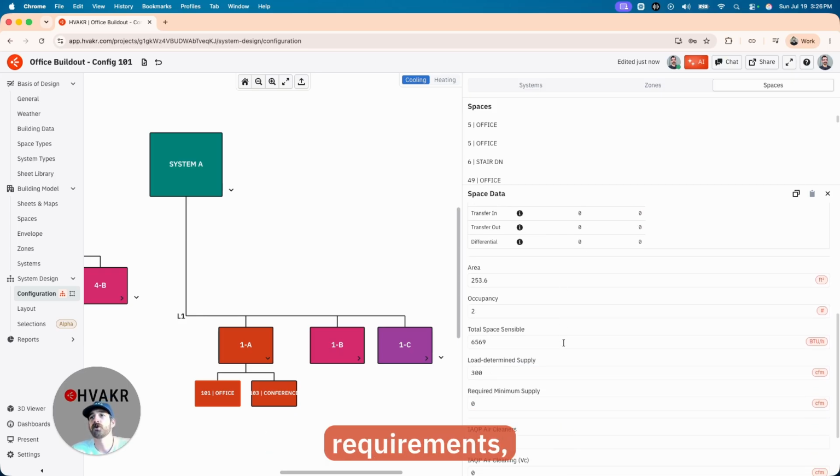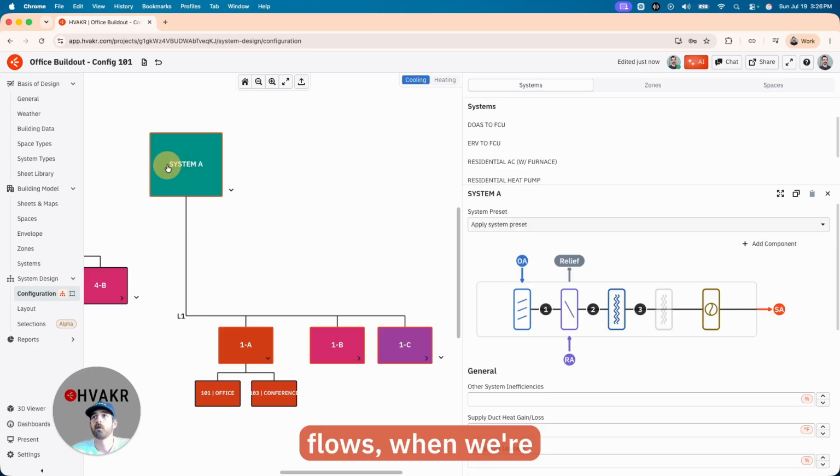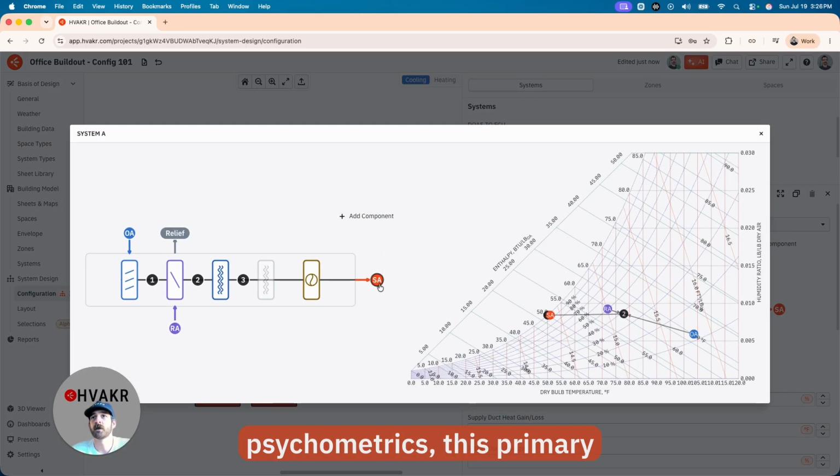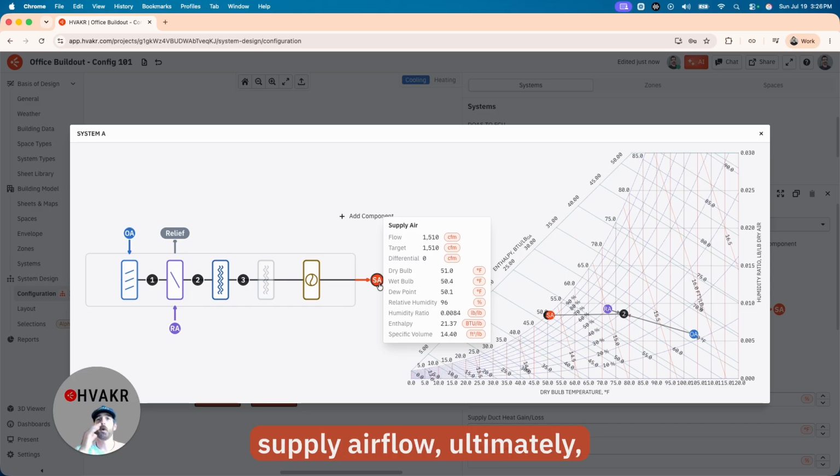Or if you have alternate requirements, like just a minimum requirement, that may also drive it. So when it comes to airflows, when we're looking at this and looking at the psychrometrics, this primary supply airflow, ultimately, if you follow all the way down, comes from load determined supply, which is based on the total space sensible, unless your ventilation requirements exceed that.